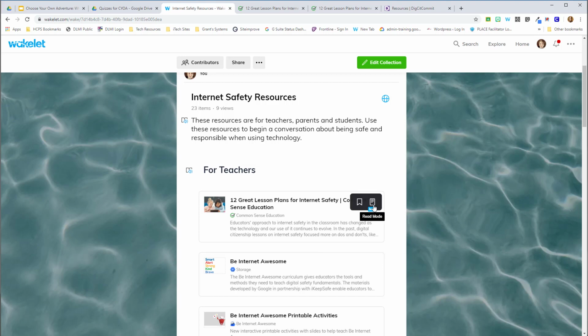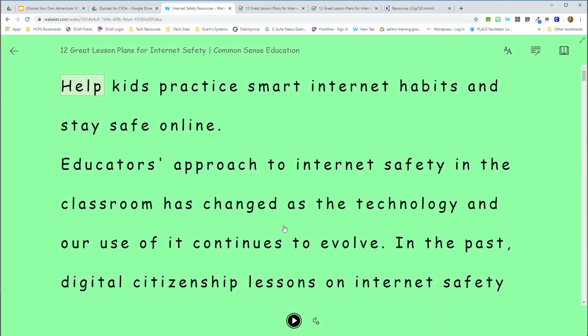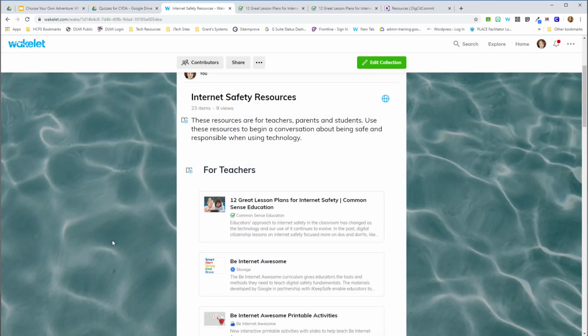If you do use read mode, I do want to show you that the immersive reader icon that we saw before is still available. So I can take the text of this article and put it in that same format we were looking at before to help read aloud, to look at parts of speech, to change the way something looks, or even the language of an article. So there's all sorts of things you can do to differentiate your instruction when you use the Wakelet tool.